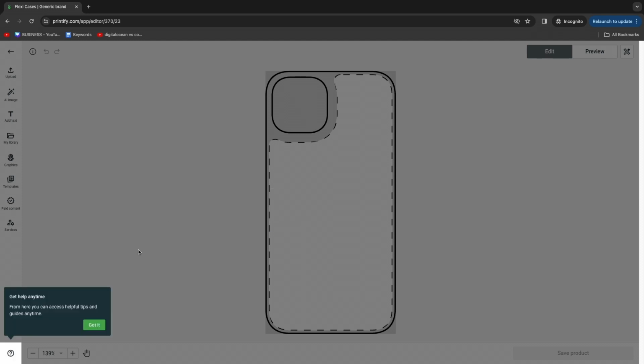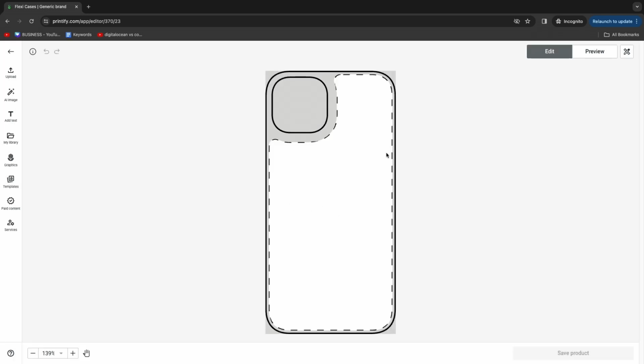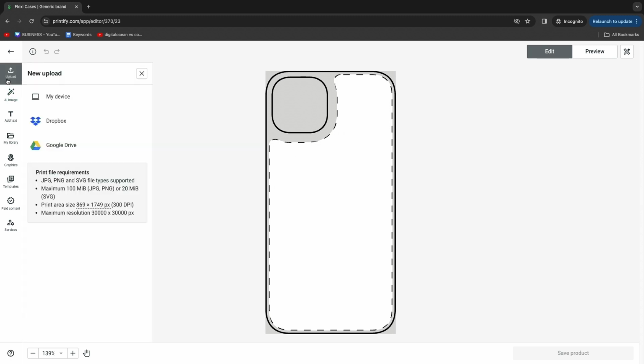I'll just click explore by myself. So now here you can actually go and design your own phone case. Now if you click upload right here, you can actually upload your own design. And what's really useful here is that you get a print area size. So for this one, it's 869 by 1749.